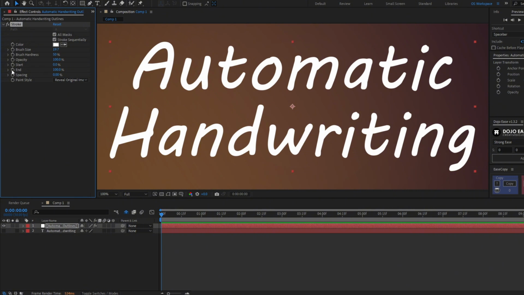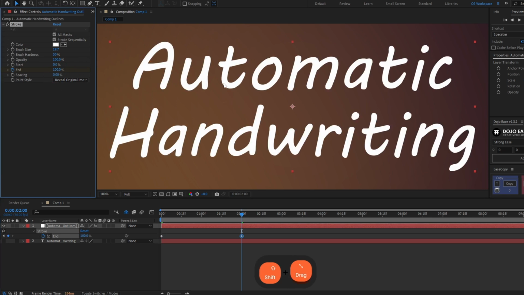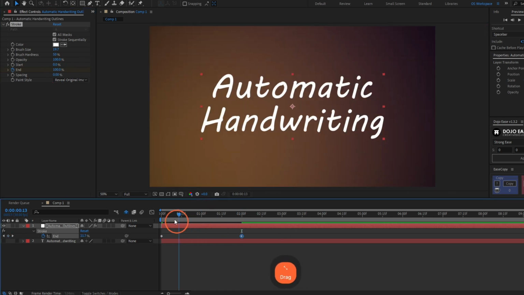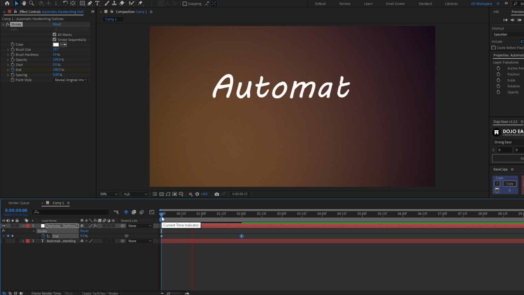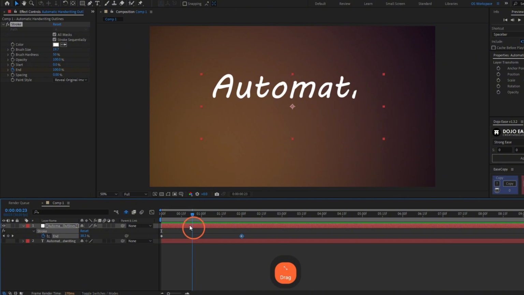Make a keyframe here for End. And first we are going to set this to 0. Press U to see that keyframe, go a little forward, and now let's bring this up to 100. In that easy way we already have our handwritten text animation. There you go. We can improve this animation a little bit by adding another effect.